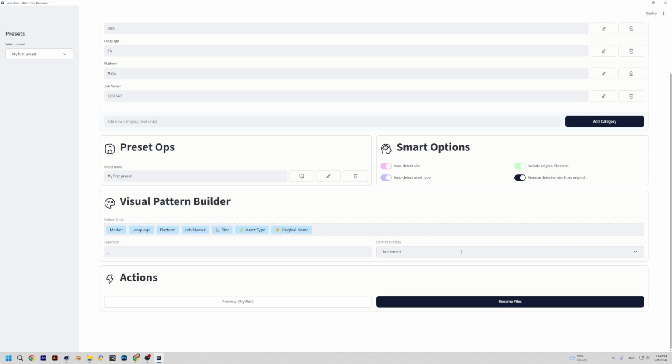Conflict Strategy. Conflict Strategy controls what happens when duplicate file names already exist. Increment. Automatically adds a number to avoid conflicts. Skip. Skips duplicate files entirely and only renames files that do not create conflicts.